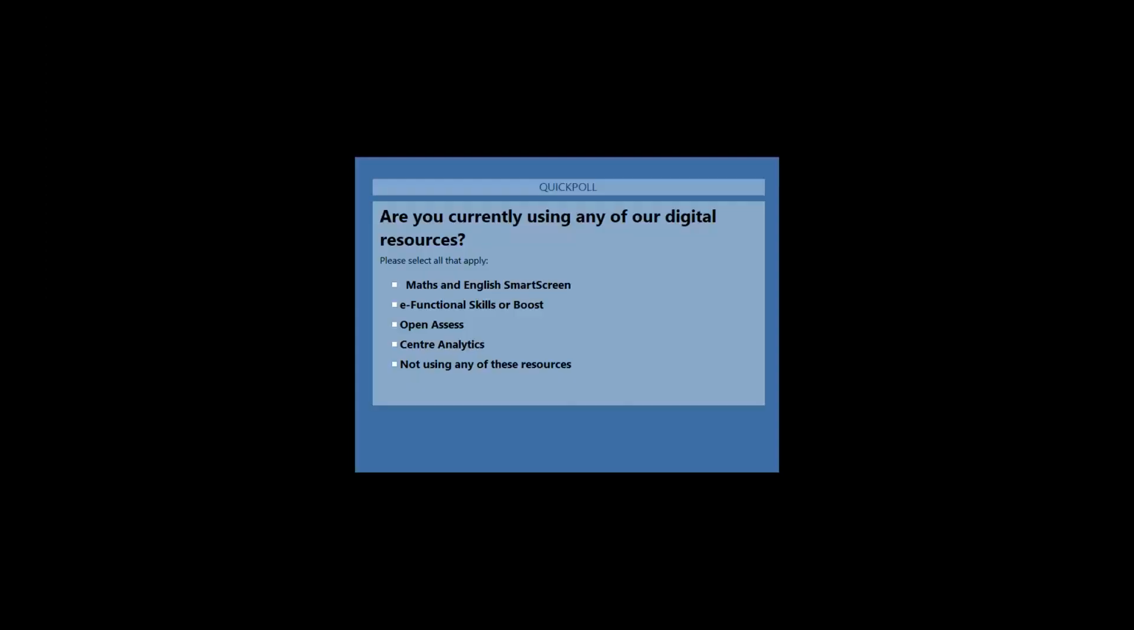So just before we get started with the main content of the session, what we want to do is start by carrying out a quick poll question like we usually do. This gives us a flavour of the customers who are on the session today and what digital resources you are familiar with. So the question's been launched for you, and we want to know, are you currently using any of our digital resources? Tick those that you are currently using. So we've got Maths and English Smart Screen, eFunctional Skills or Boost, Open Assess, Centre Analytics, or not using any of the resources. And hopefully everyone's voting, so we'll give that a couple more minutes.